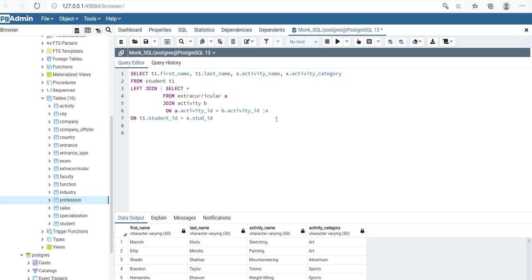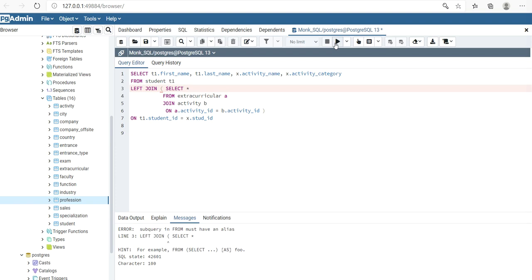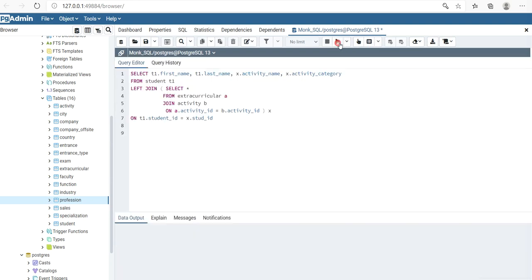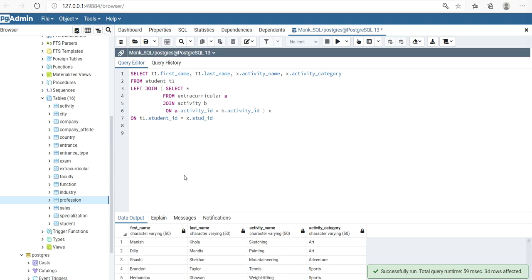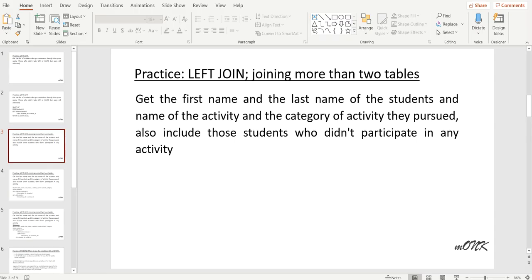So one important thing: if you don't give an alias, it will throw an error. Okay, line 3. So this is not reading, so you will have to give an alias anytime you use a subquery in the join clause. Okay, now let's move to the next question.